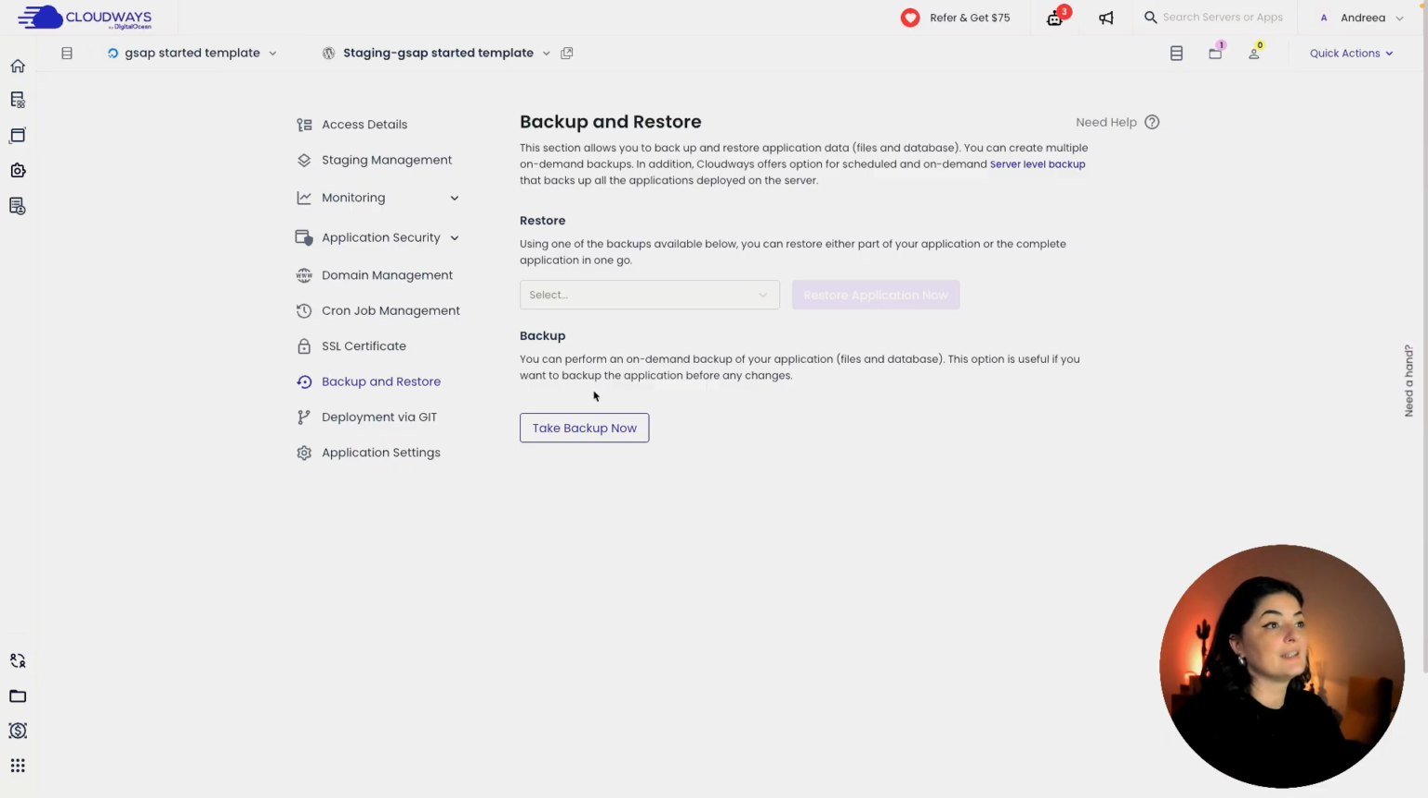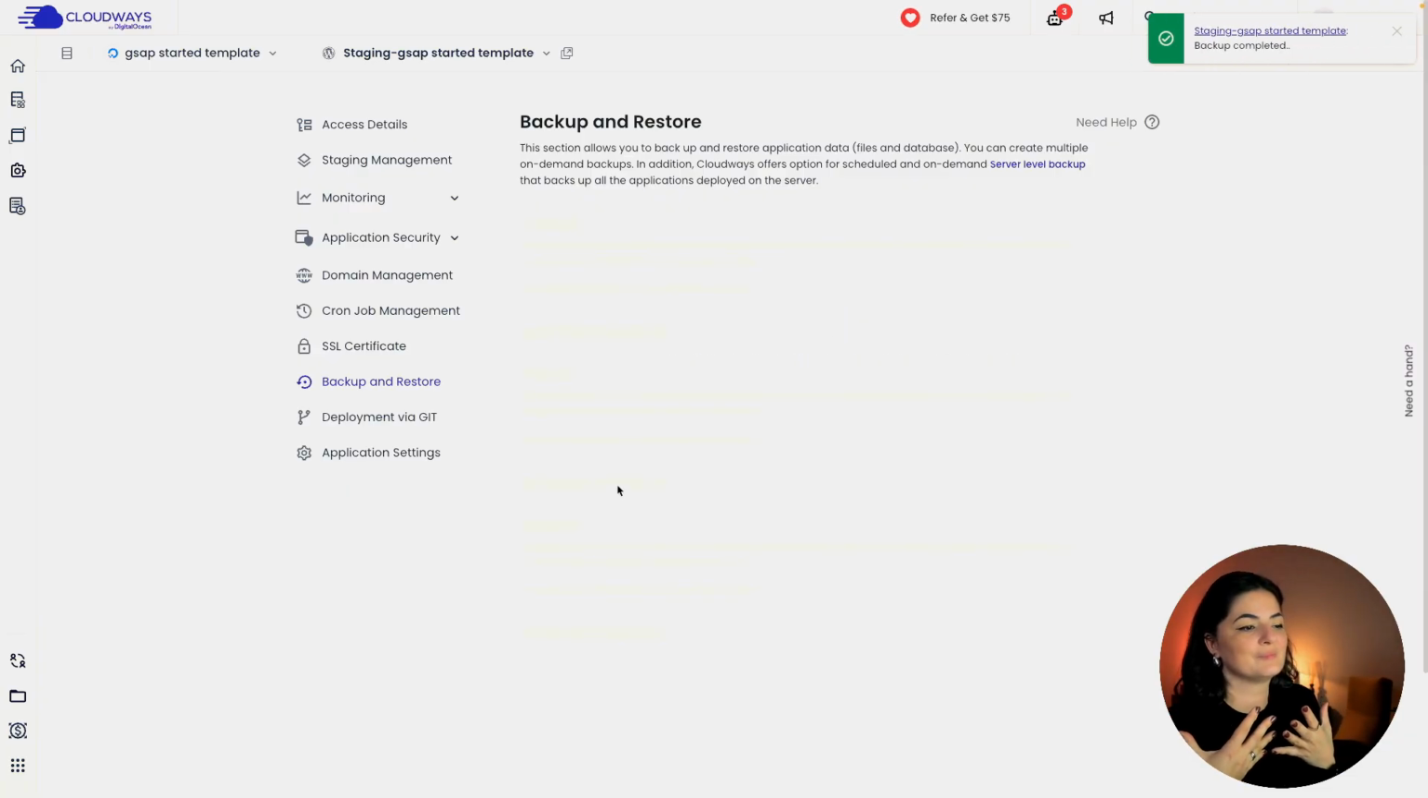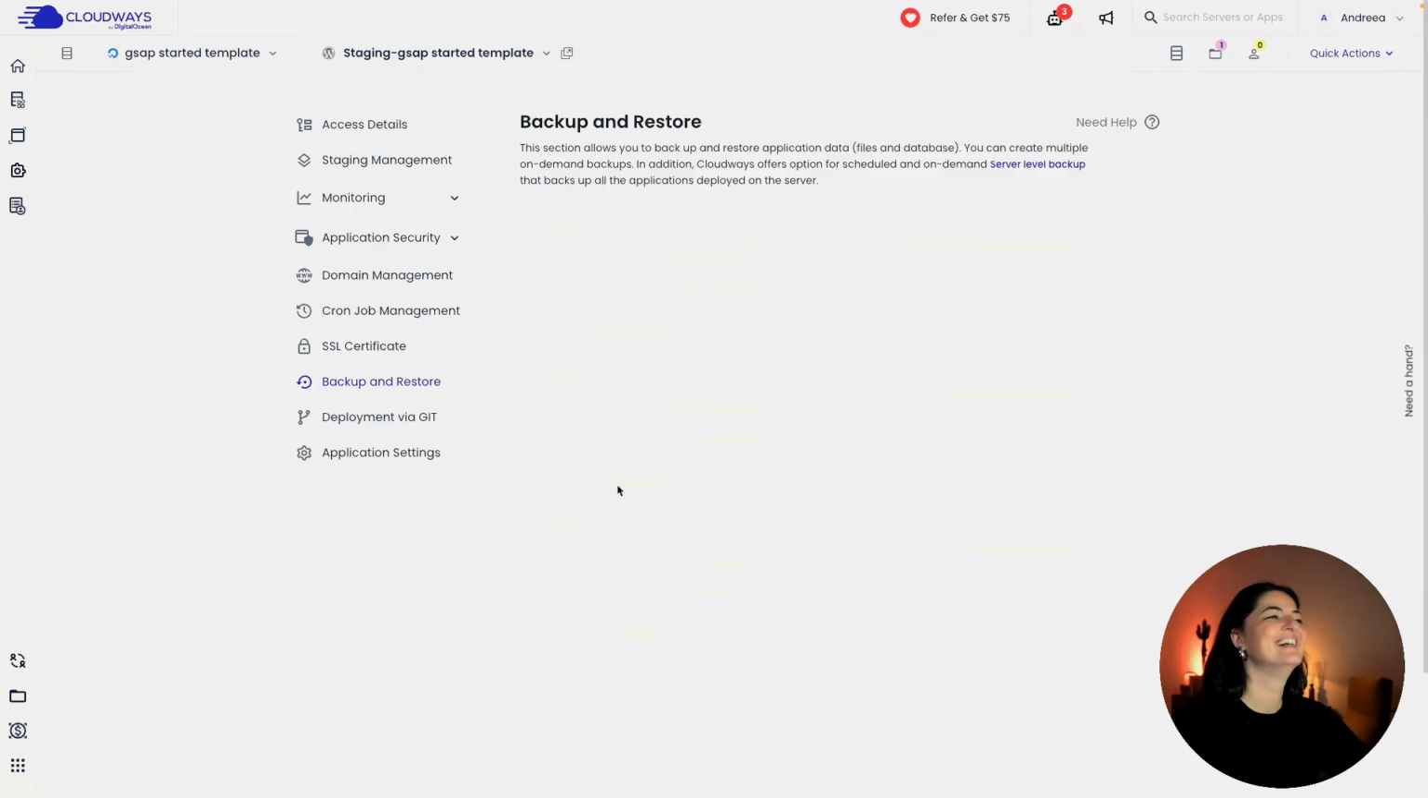So we can take a backup right now. Let's see how this is going to go. As it says there, it may take a few minutes, but just relax and enjoy the process, because this, as I said, will really save you at some point in the future. And even if you don't need it, just knowing that you have it is, I don't know, empowering, I would say.